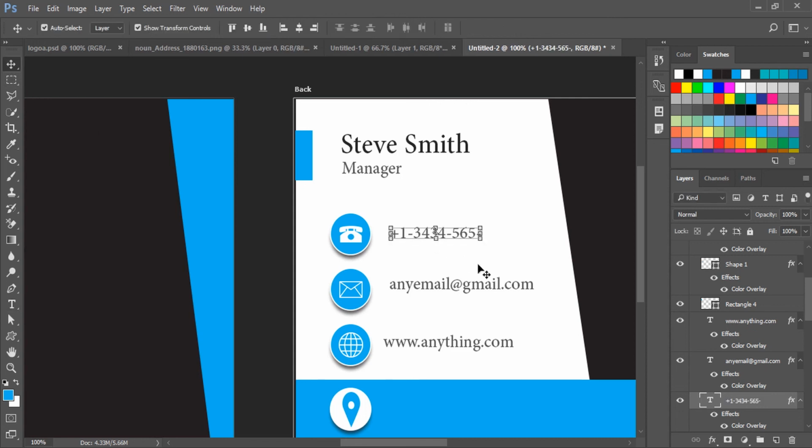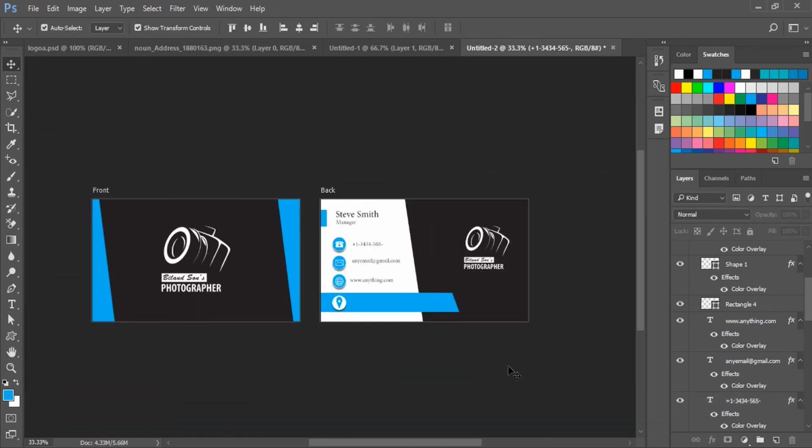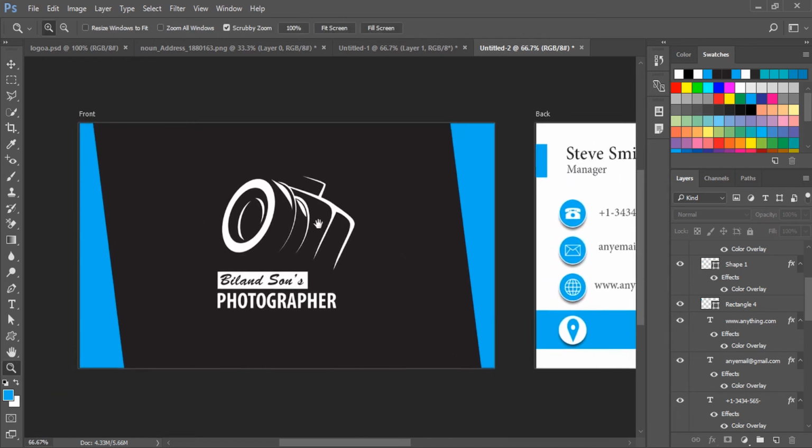That's it. That is the panel, and here you can put your address. So this is the panel view of our front card. This is the final view, and this is our back side.